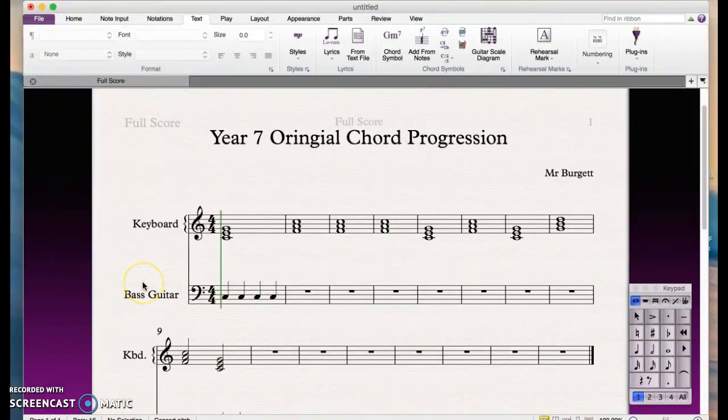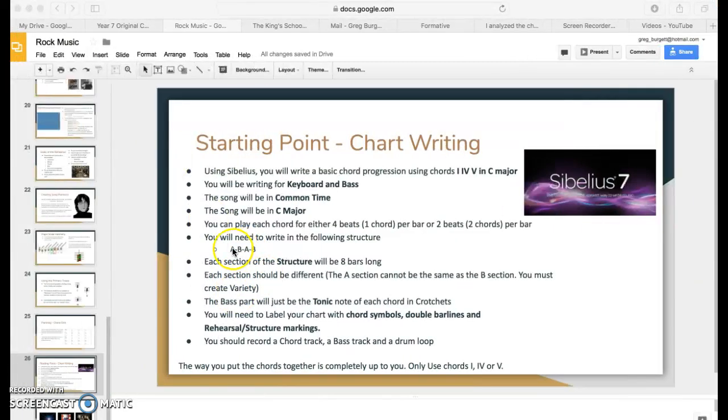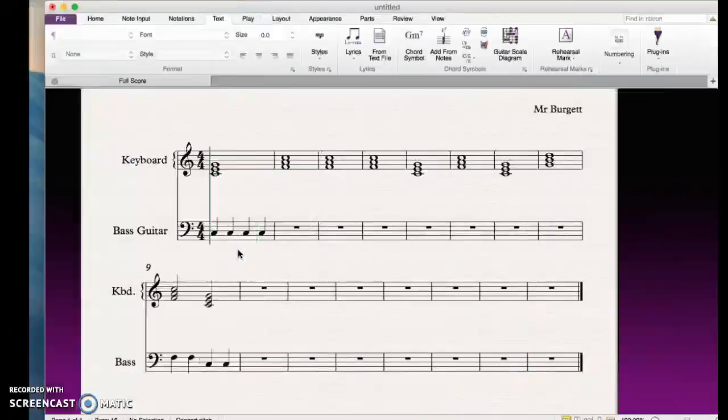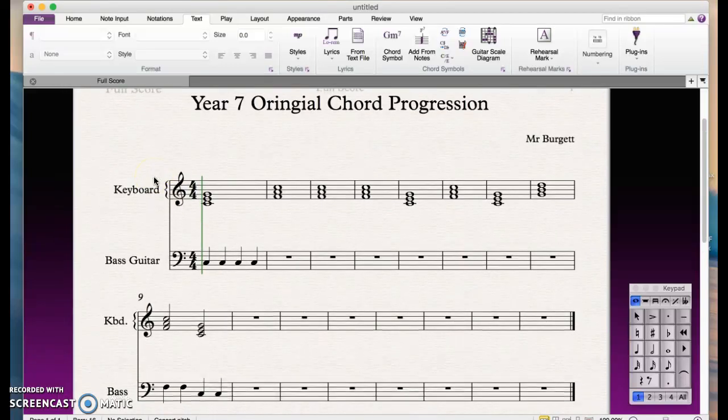So over here on your score, you'll have notes in the keyboard part, you'll have a full bass guitar part, which is just the tonic notes of each of these chords in triads, and then you'll have filled up, of course, 8 bars of an A section and 8 bars of a B section. So now we need to decide how to label the score in A and B.